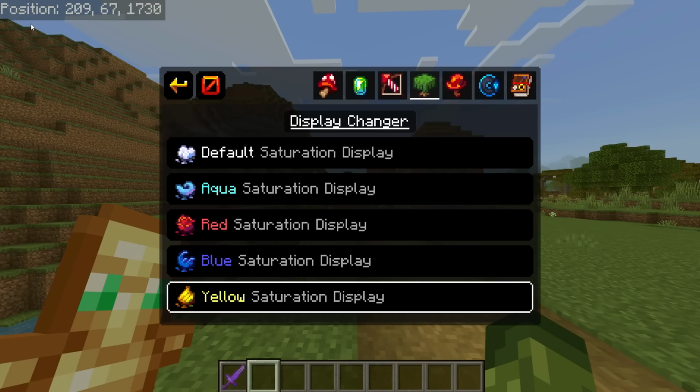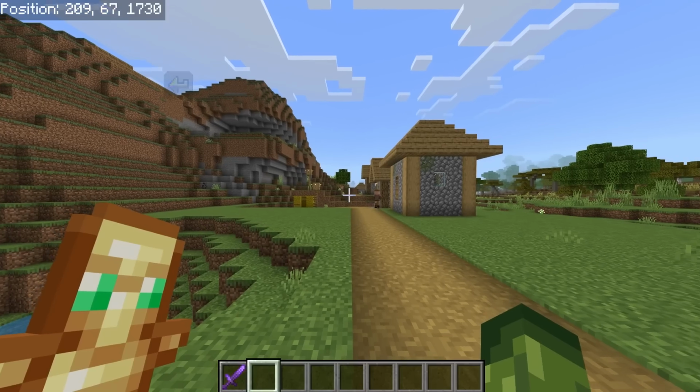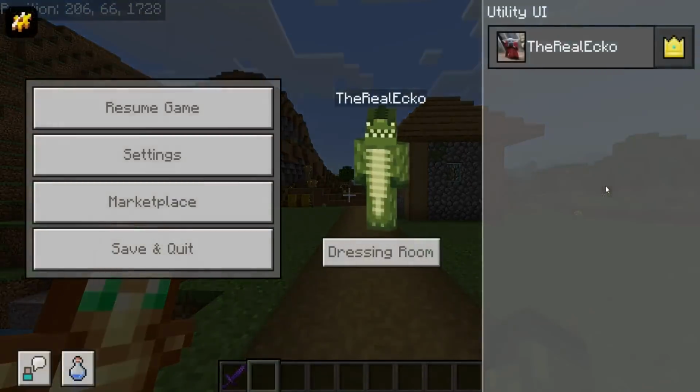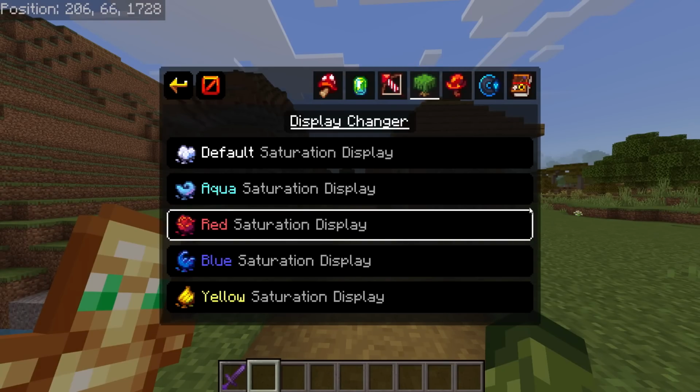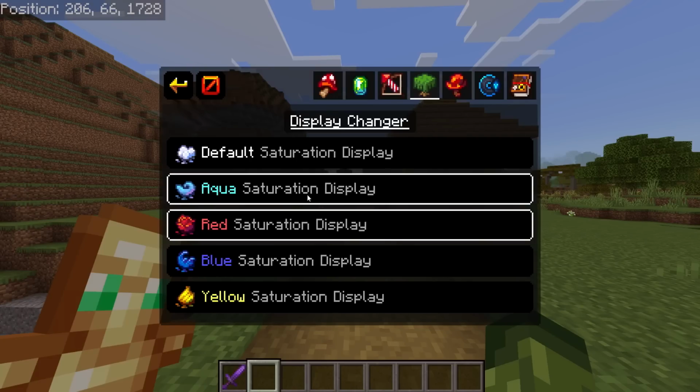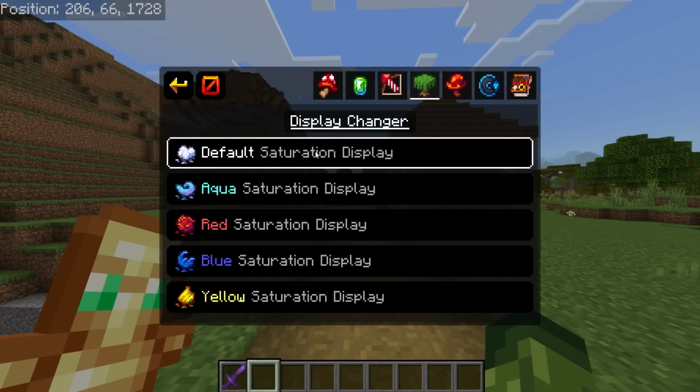Honestly, I don't see too much of a benefit with this. I guess the blue one's pretty cool, to be fair. But again, very minimal changes. And then we've also got the red one. I can see a slight difference in the sky. I'm colorblind though, so maybe that's just me. But I would probably just use this.